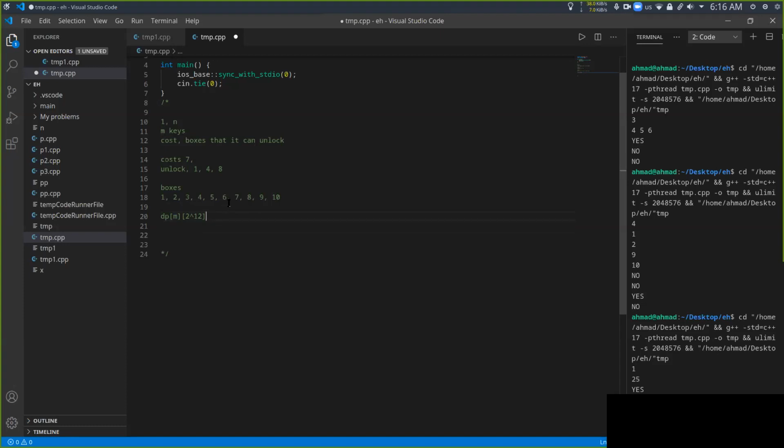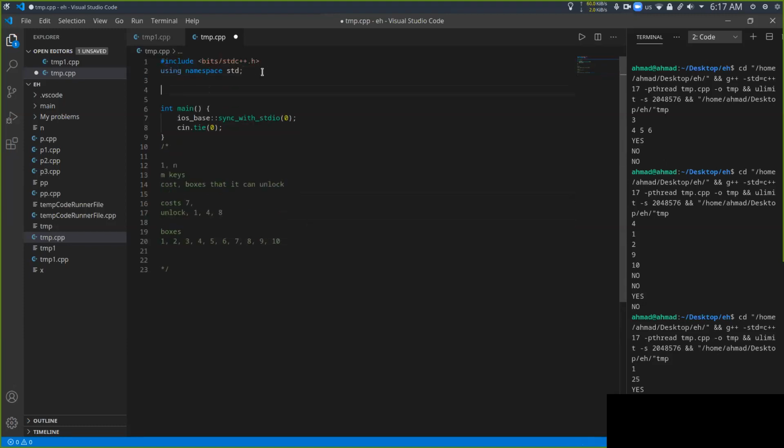Then for every state we check whether we can take this key or not, and if we took this key, then we'll update this integer and update the bits that have unlocked boxes. Okay, so it will be something like this. We'll make solve return an integer, of course.